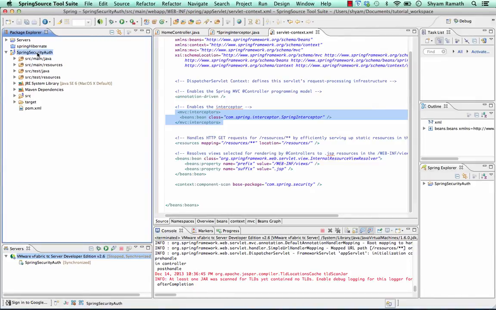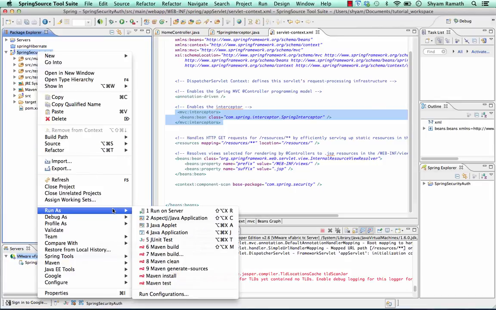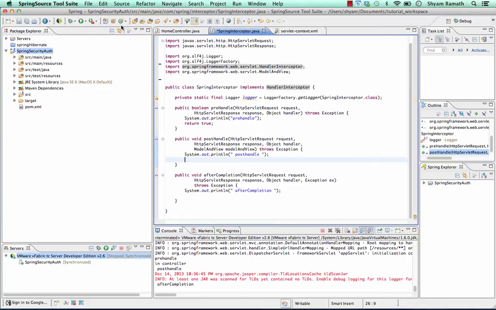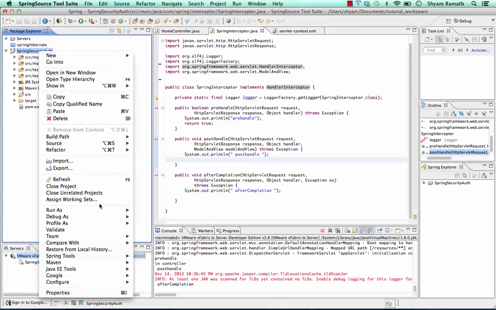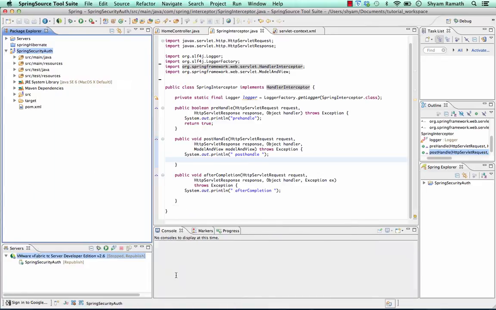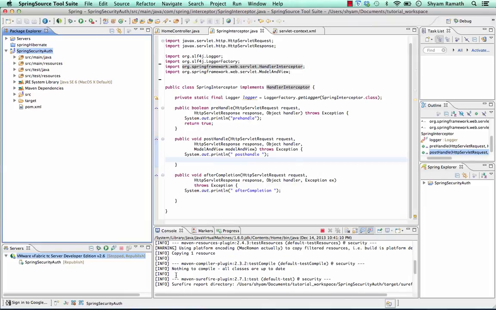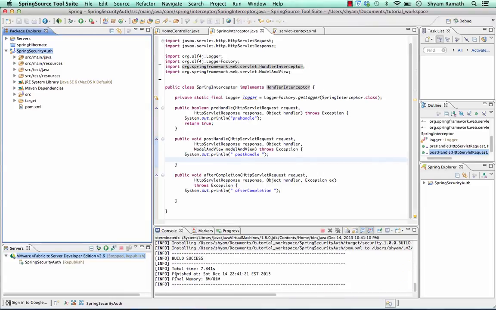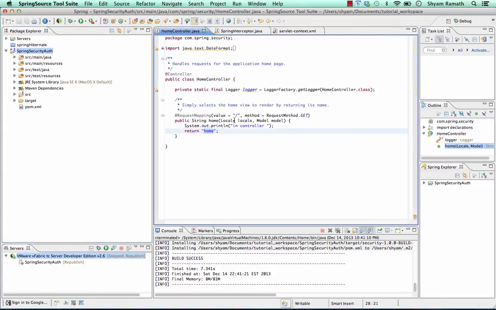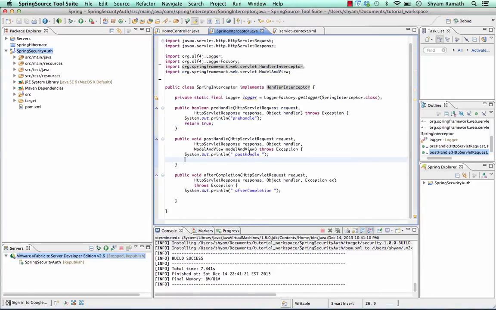So now what I'm going to do is run it on the server. Let me do a compilation because I made some changes here. Okay, let me install it once again. Once we hit the application, you'll be able to see our logs. The first log should be coming from here, then the second one should be coming from the controller, and then the two methods down here, the postHandle and afterCompletion.